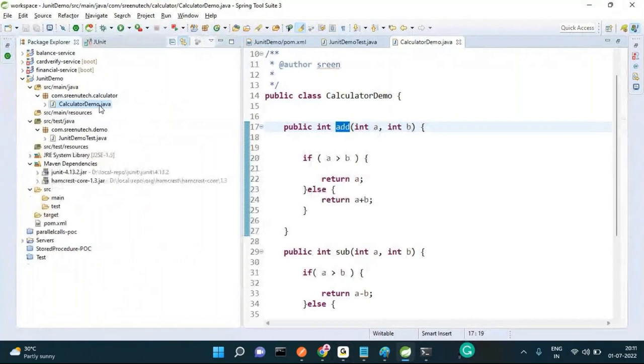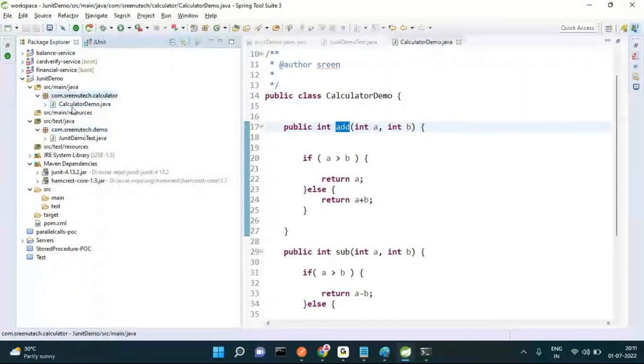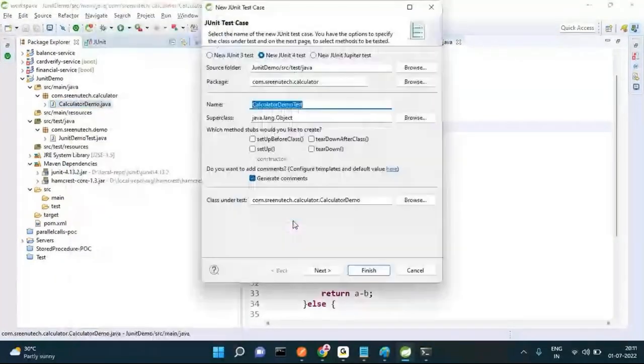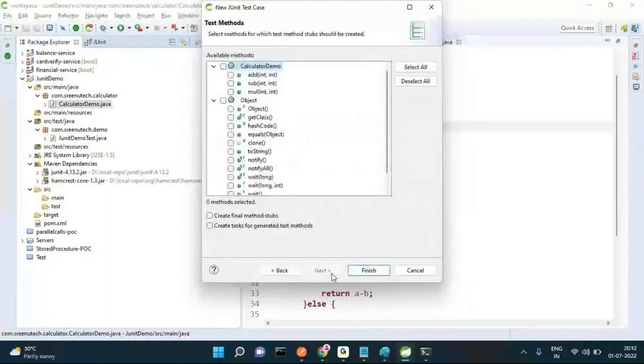How to write? You can create it directly, or go here: new test class, JUnit test case. See, it is automatically redirecting to src/test/java. Here the package is this one, and the class is CalculatorDemoTest, team. Here, done. I am adding setUp and tearDown. Let's see, we don't need this one. No comments are required. Next, only the add method. Click on submit.